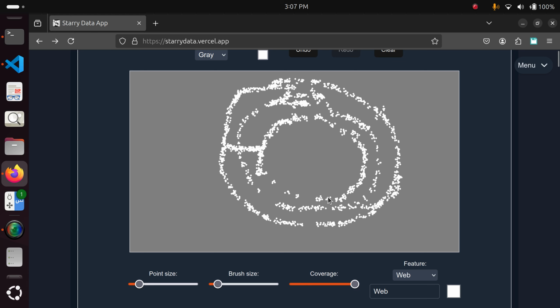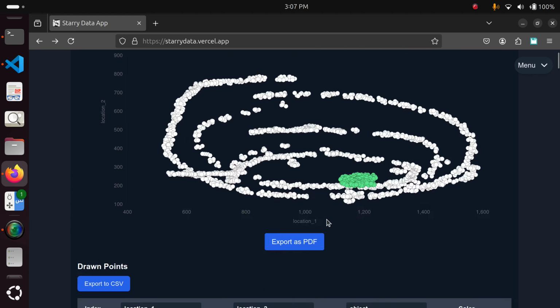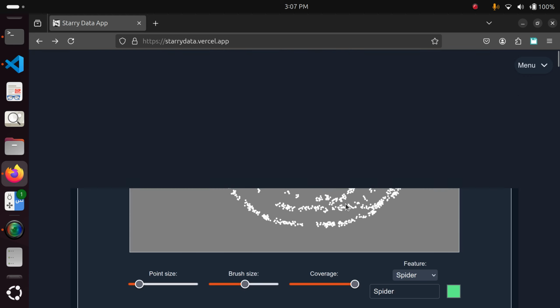Like this, right? Okay. Now the spider is gonna be a moderately large brush size and large coverage, and that's our spider. Okay. That thing is gonna be our spider now.